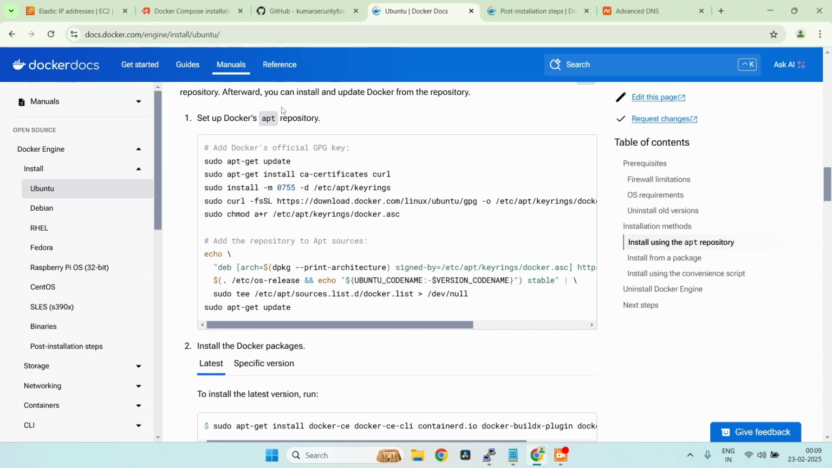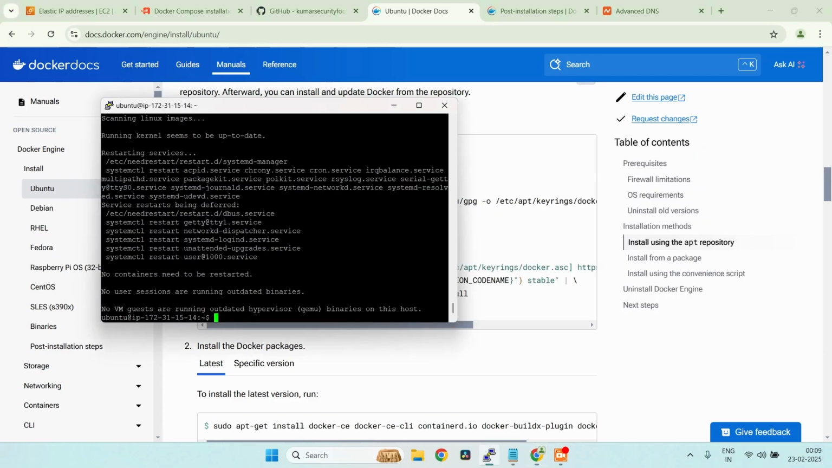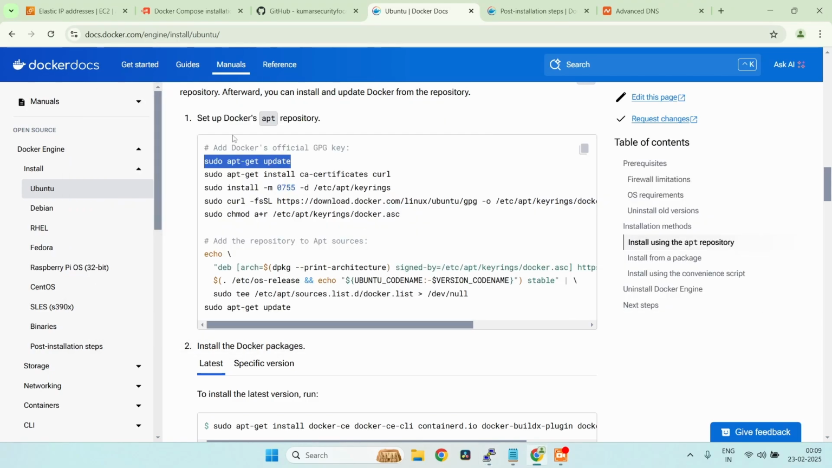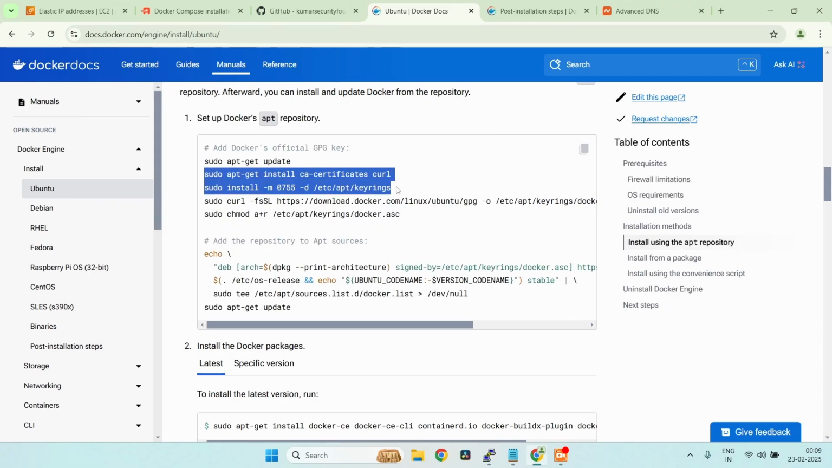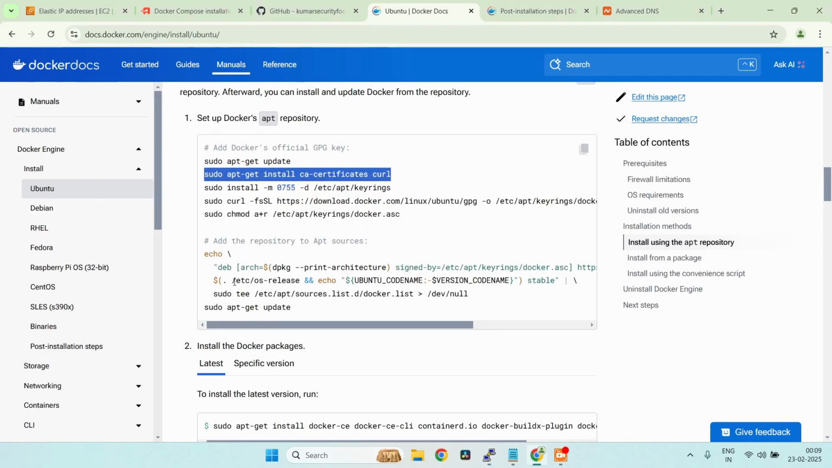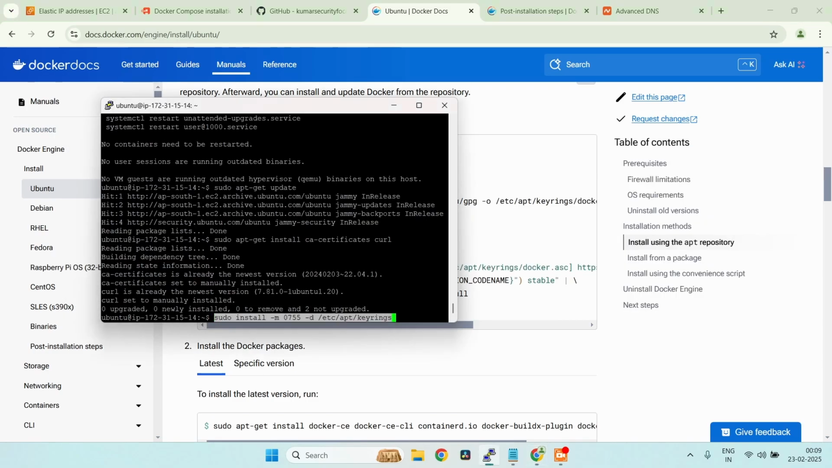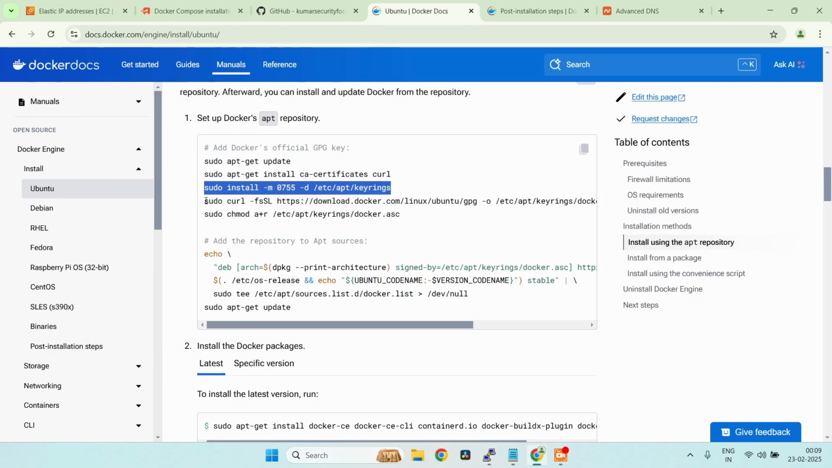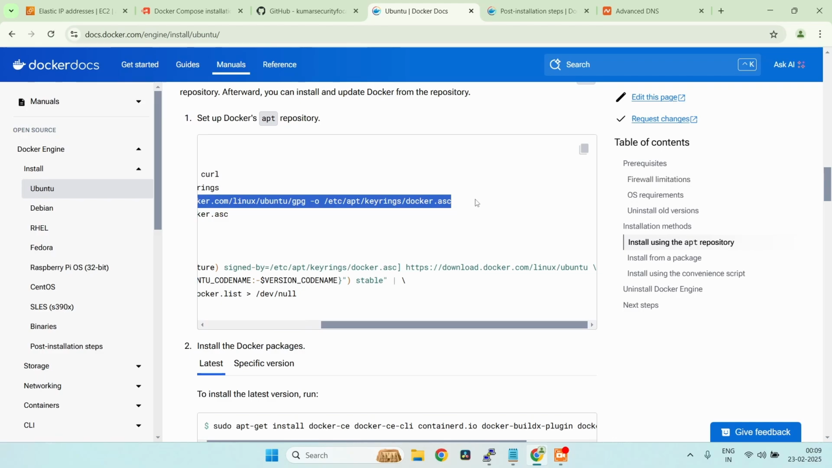To deploy Docker, the first thing you need to do is add Docker's official GPG key. To do that, again, we'll do an update, and then we'll install ca-certificates and curl, then keyrings.